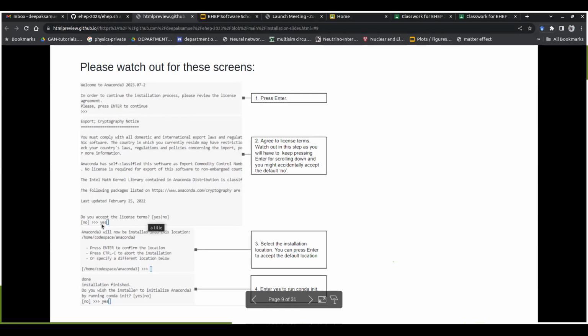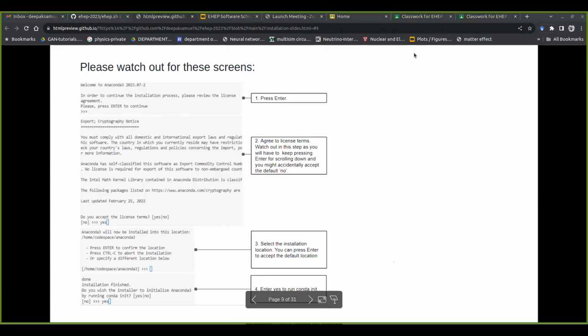So you have to type yes. If by accident you just keep pressing enter, then you enter no, and then the installation will not proceed. So please watch out. Keep pressing enter, keep scrolling down, and at the point where it asks, do you accept the license terms, you have to type yes and then press enter. If by accident you have pressed enter and it has canceled the installation, you can once again run that command and restart it. Don't worry.